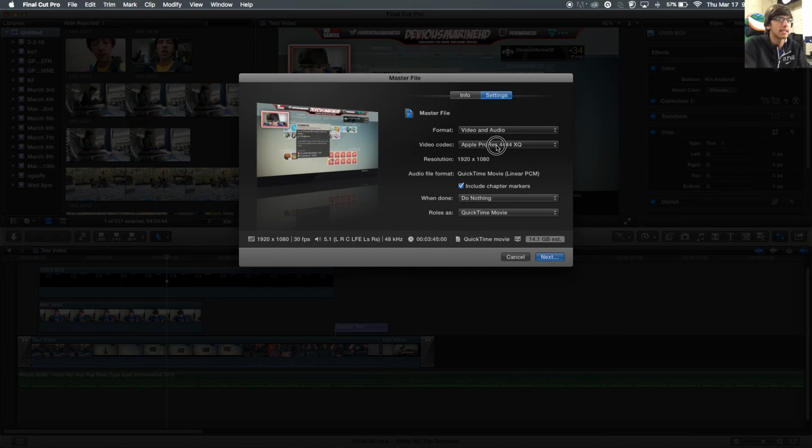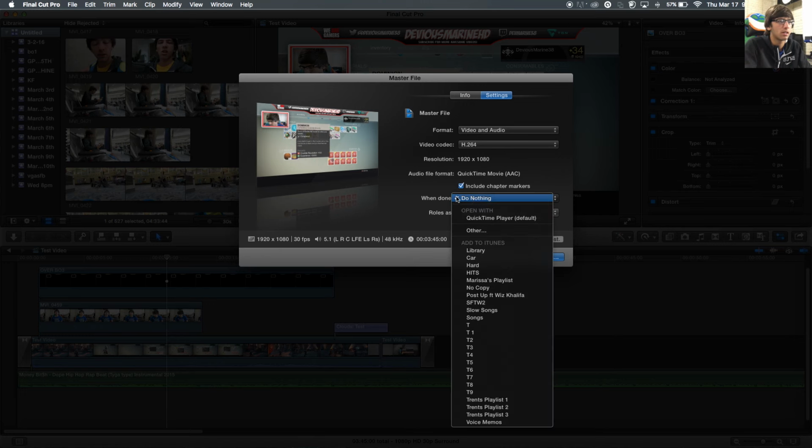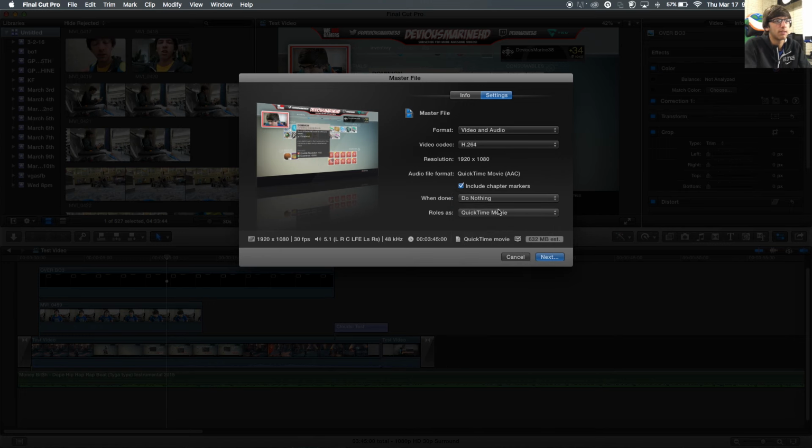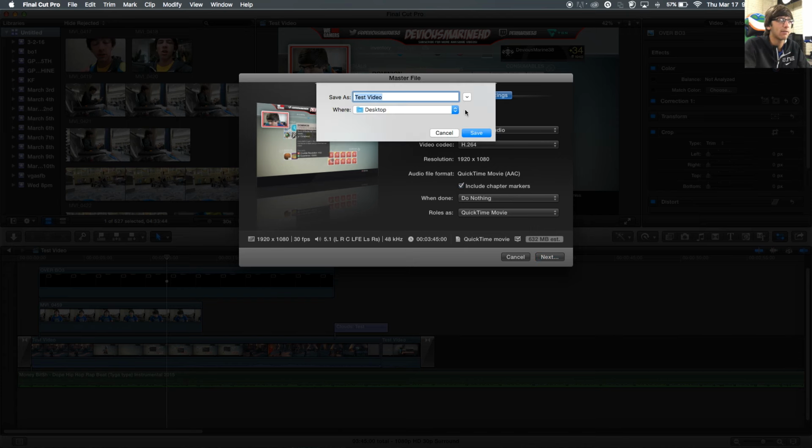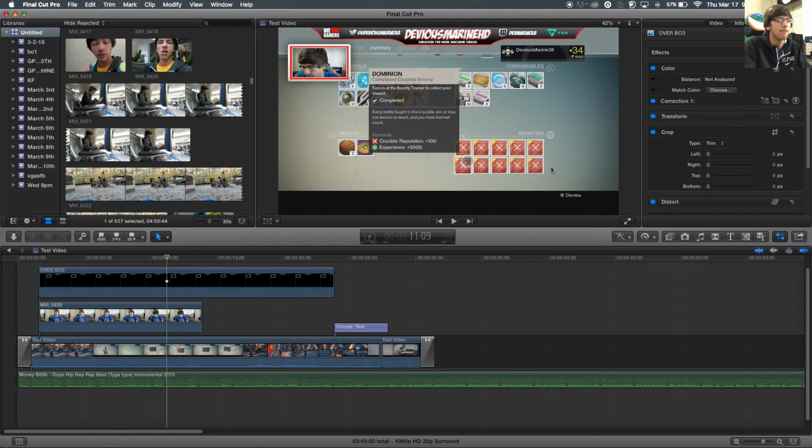So that's what I'm saying, guys. Don't use that unless you really want to and you have the space and time to do that, because it'll just take forever. So just use this. Resolution stays the same. I just leave that checked, include chapter markers. When done, do nothing. Just leave that, and then use QuickTime Movie, which you're going to want to use if you want to open it after. So you just hit next. I always export it to my desktop and then hit save.